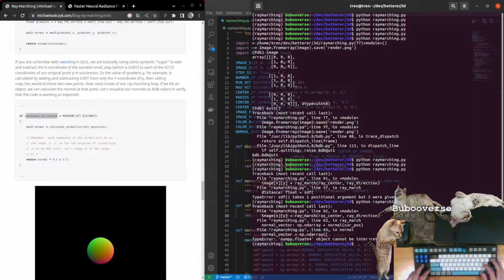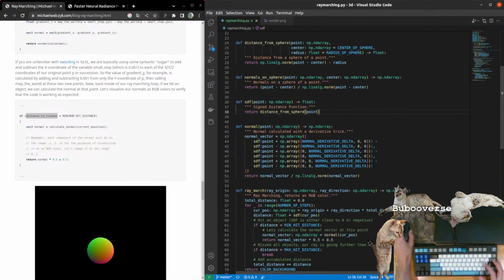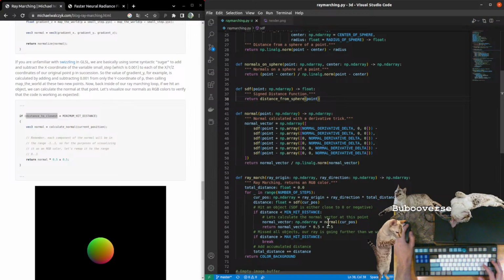Float64 cannot be interpreted as an integer. Normal vector, np.linalg.norm, np.array. So I think these are not point. Ray origin plus ray direction plus ray distance.